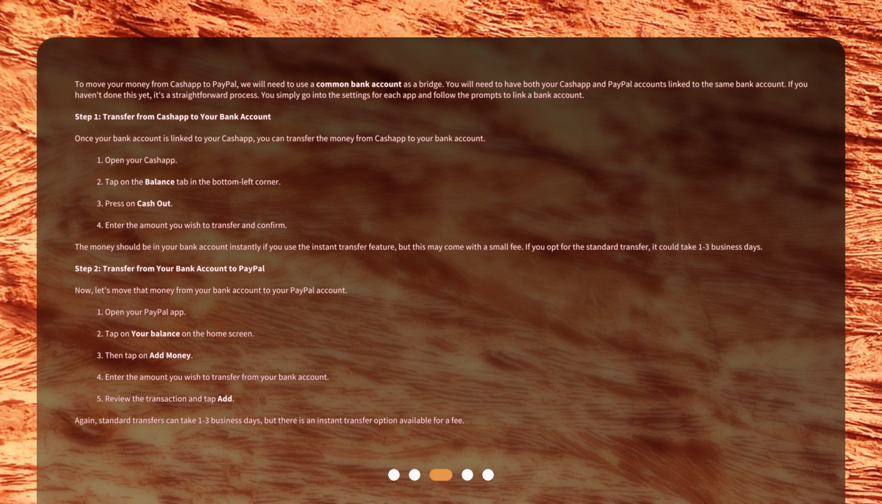The money should be in your bank account instantly if you use the instant transfer feature, but this may come with a small fee. If you opt for the standard transfer, it could take 1 to 3 business days.